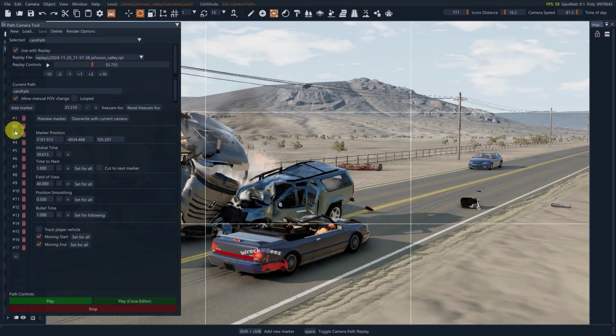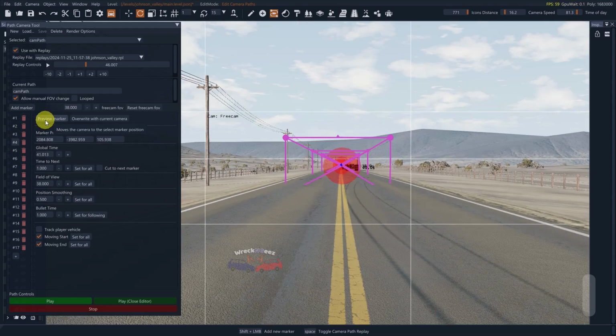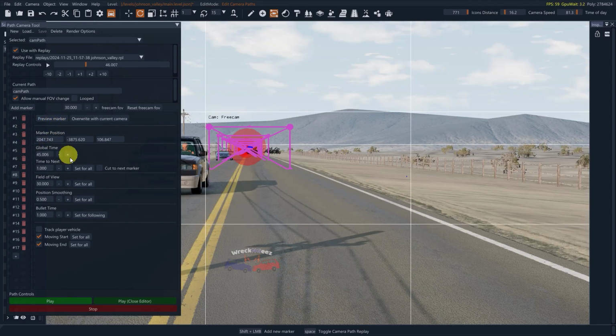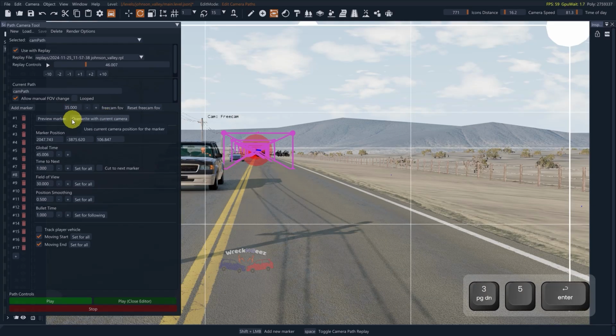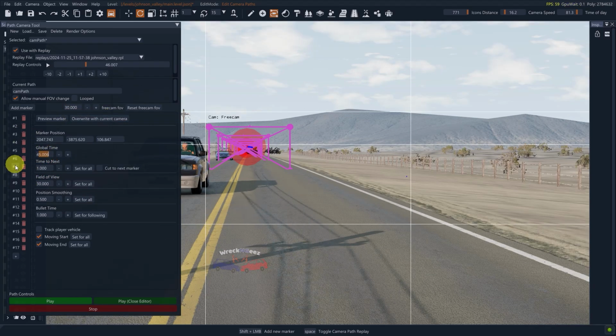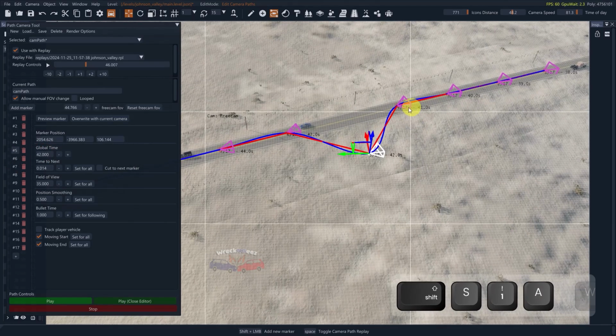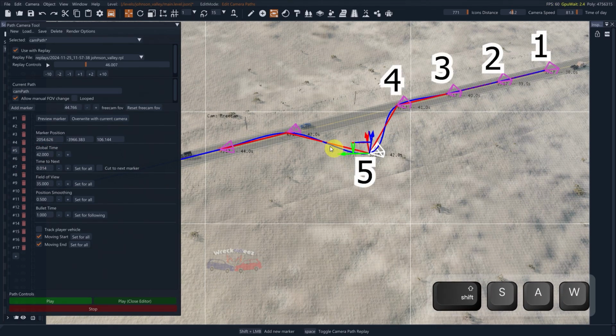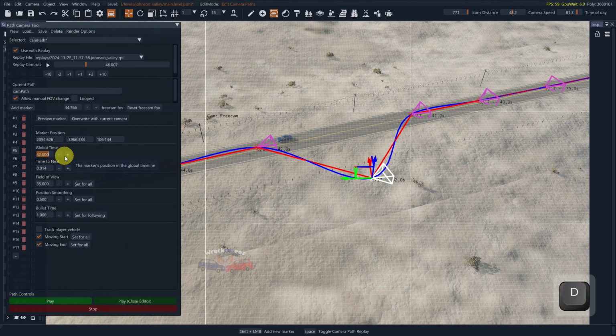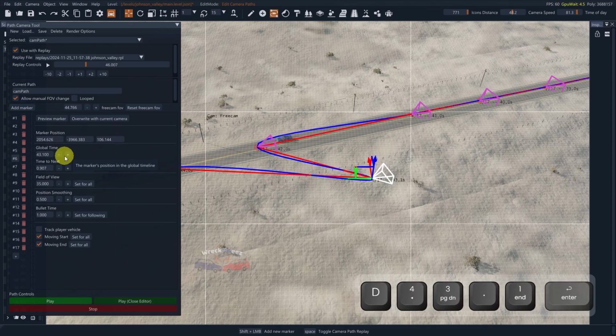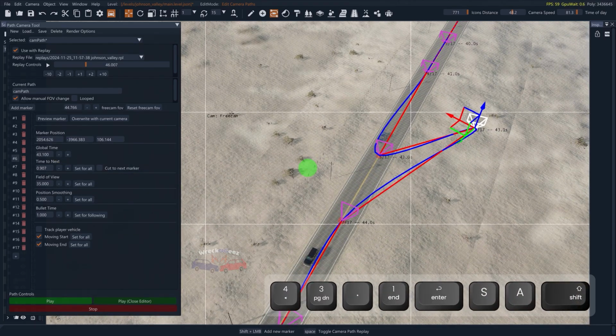Now you can select each marker, and as you can see, each one of them has a different setting. You can select a marker, then click on preview marker to preview it. You can also change the FOV and press the override with the current camera button to save it. Each marker has a different global time. For example, here we got 6 markers. If I increase the number 5's global time past 43, which is for number 6, the path will go through the marker with the lower global time, and then go through the markers with the higher global time.